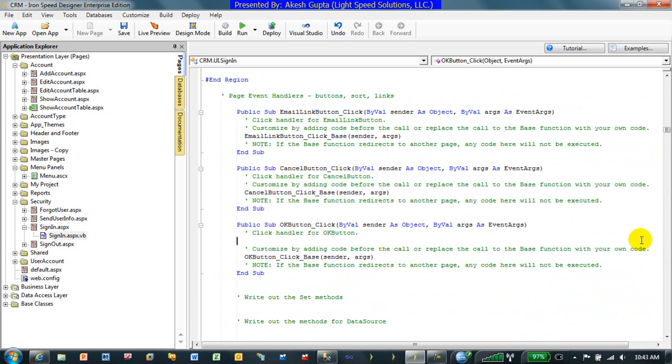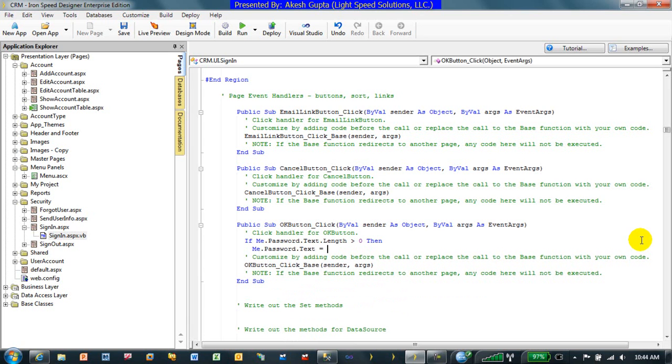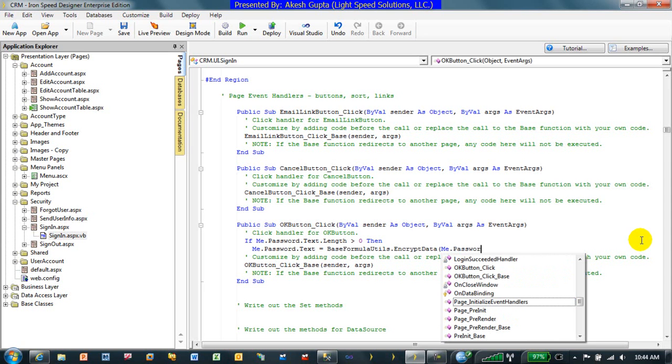This is where we need to type in the code, which will say if the text is there, we need to encrypt the text before we send it to the database for validation to log in. We have the system base classes, base utilities for formula. So it's base formula utils. And we will call the same function, encrypt data was the name, and we will pass in the text value.